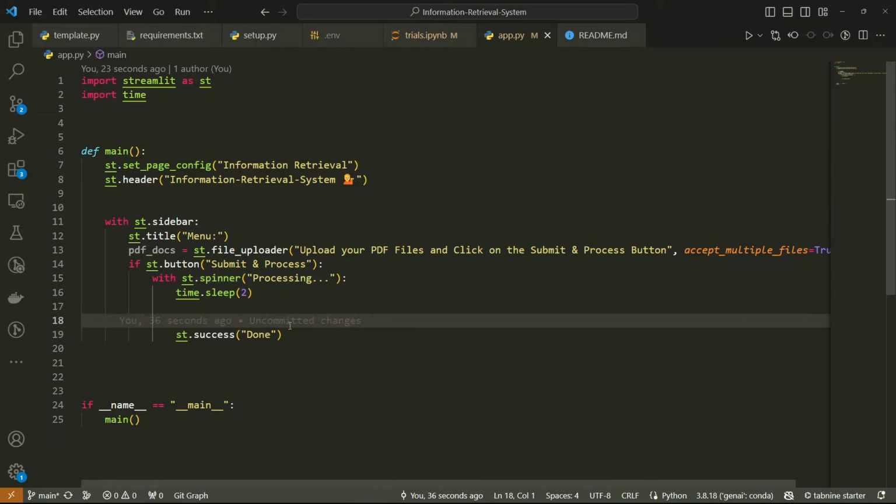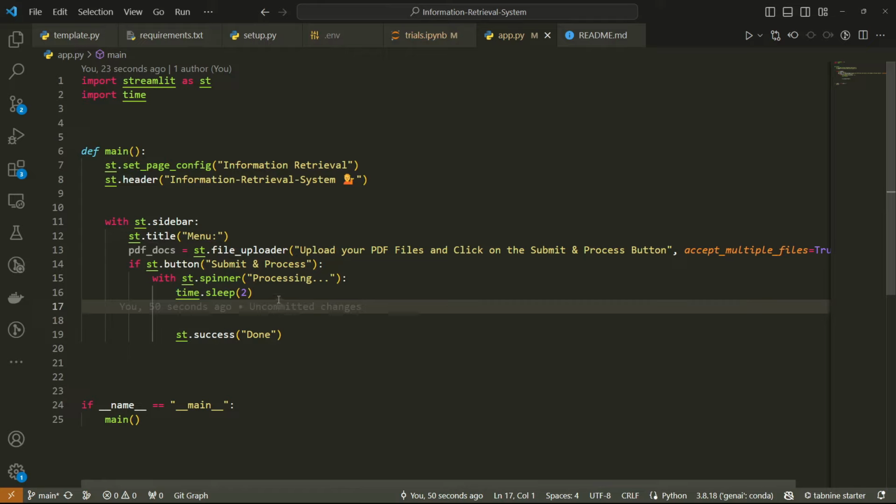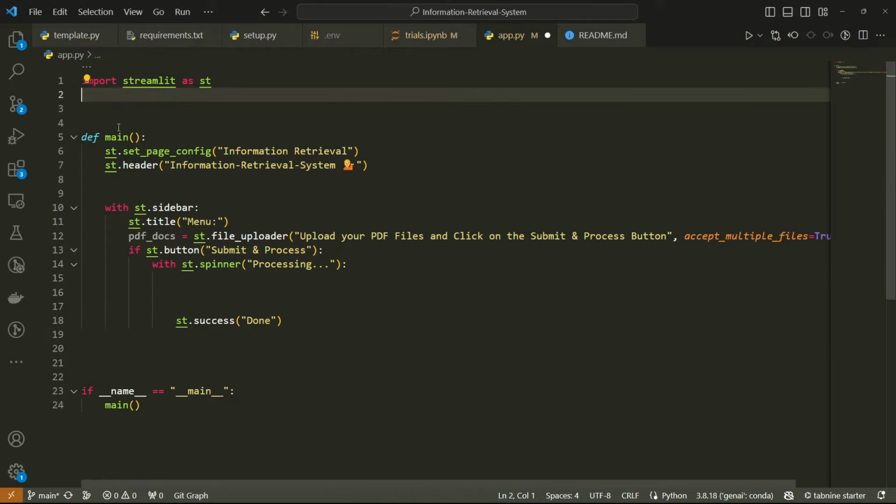I think you have seen some software where, if you submit and click on the submit button, it shows you the processing message. If it is taking time, it gives the message called processing. So you can handle this thing with this spinner function. Now I think you got the idea. Now I'll just remove this time. I don't need it.